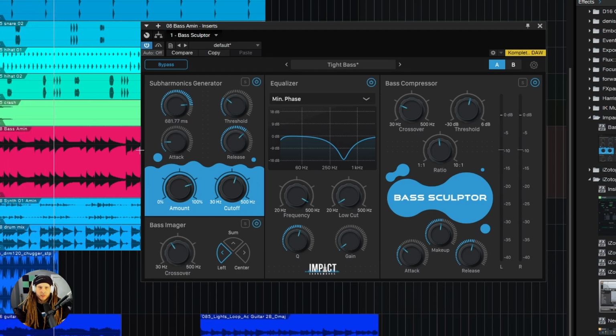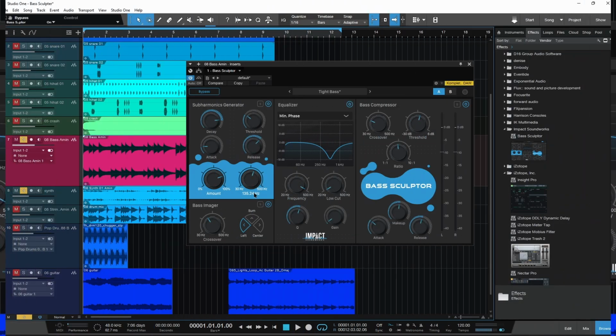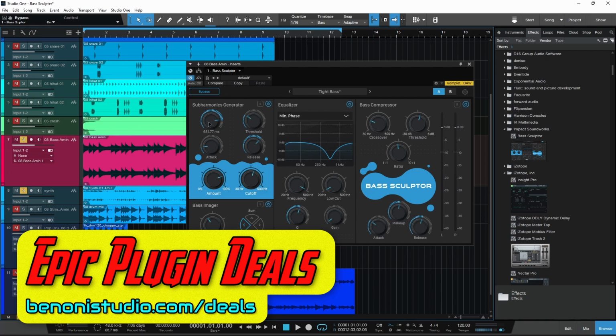All right. Now in this case, I want this bass to be large. I want it to be huge and surrounding. So we'll use Bass Sculptor, specifically the Subharmonic generator, to generate some more low end, and then of course compress it and smooth it out a bit. Go ahead and turn that on.